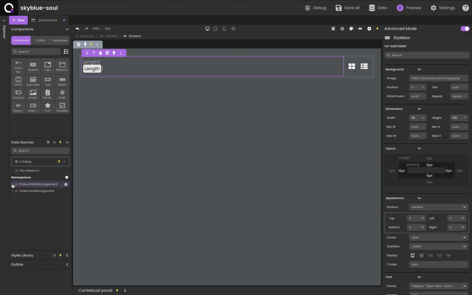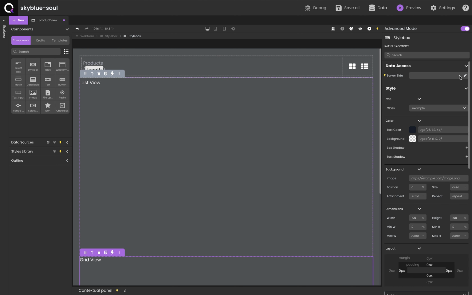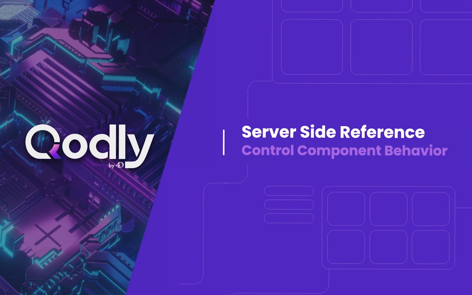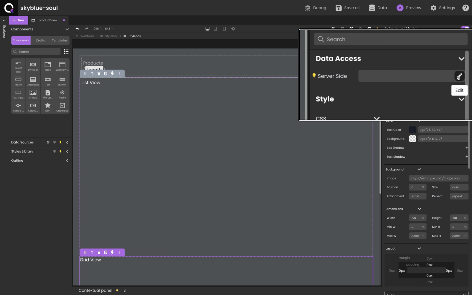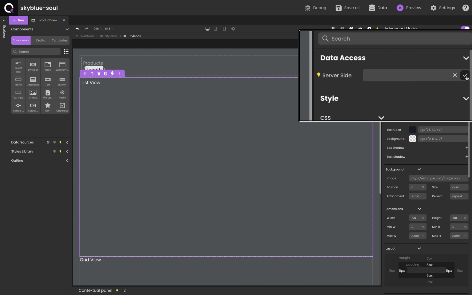Today's menu: a VIP space for 2 icons that'll work their charm on how your list of products will shine, and 2 embedded style boxes, 1 for list view, 1 for grid view. Now we want these style boxes to dance to our tune. And that's where the server-side reference comes in. Think of it as our conductor's baton. In the data access category, add the server-side reference and say hello to grid view and list view.